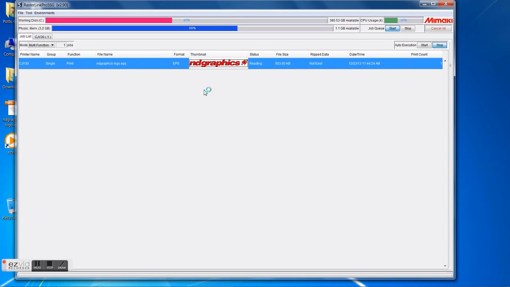Now we'll see it reading in the job, it's rendering, and then it'll locate and print, and that's when it'll communicate with the printer and actually begin the print job. So now you have a processed job in RasterLink. Congratulations.